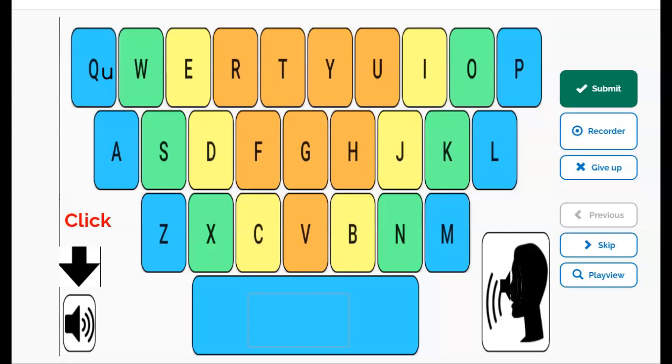The first thing you will do on the boom card is listen to the sound of the word. If you need it repeated, you can press here. The next thing you will do is spell out the word using the keyboard.